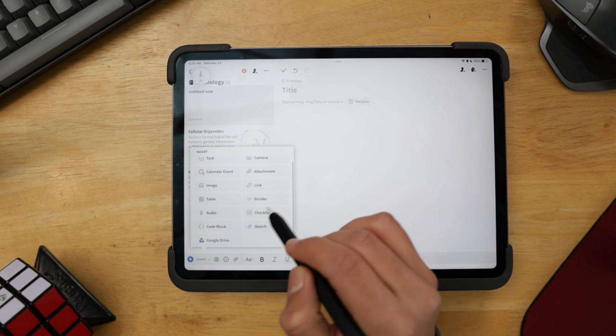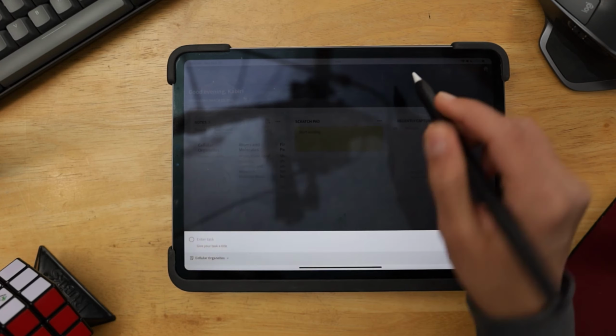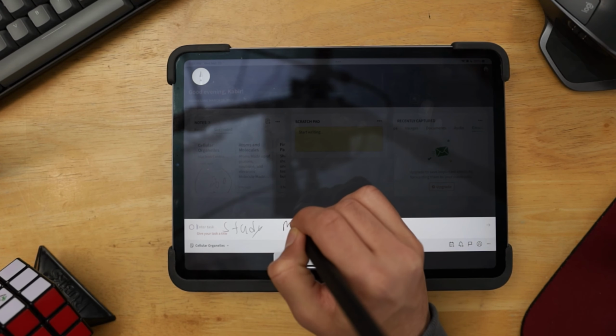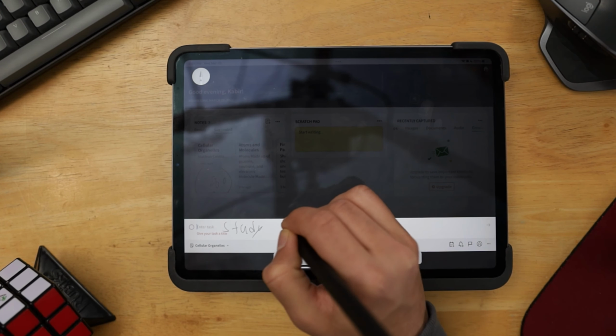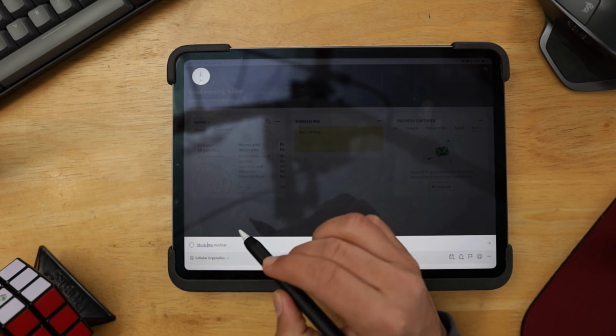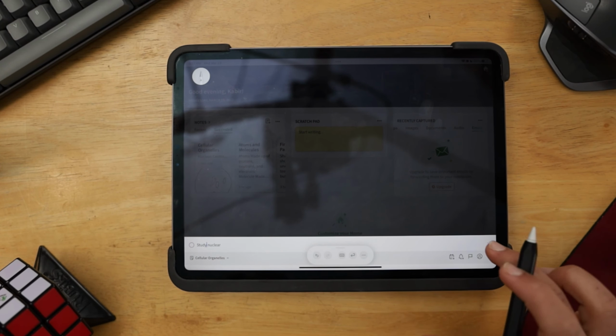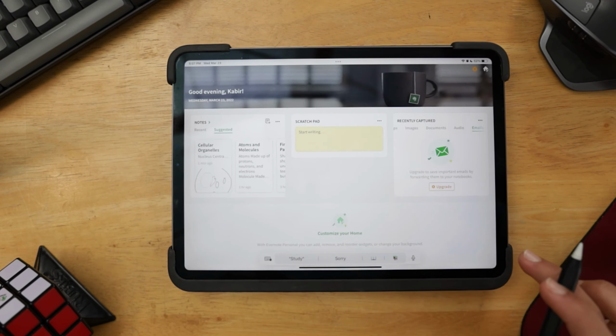So for example, if I wanted to add something to cellular organelles, I can say, okay, add it here, and then now I can say study nucleus. I know my handwriting is bad, guys. Oh, here we go. Yep, didn't like my handwriting. That's fine. So you can enter, and now the task will go into the note we're just in.